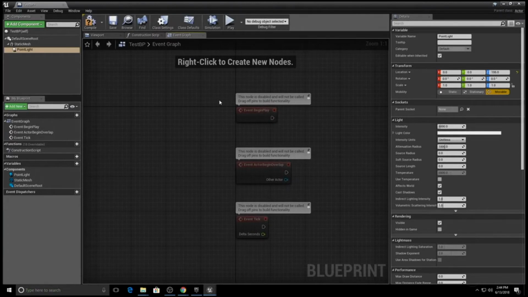Directly to the right of that, the third and final tab, is the event graph. This graph is used for updating Blueprint script at runtime. So while the application's actually running, this is where you're going to be doing most of your scripting, is probably in here, as this is the moment-to-moment script that is being run.